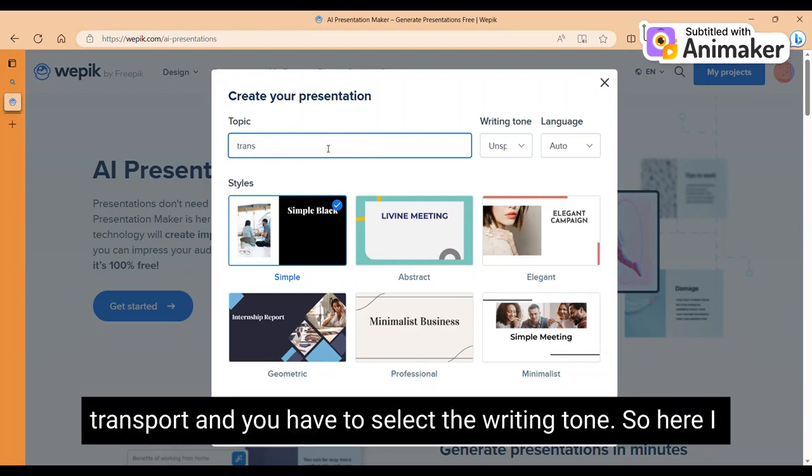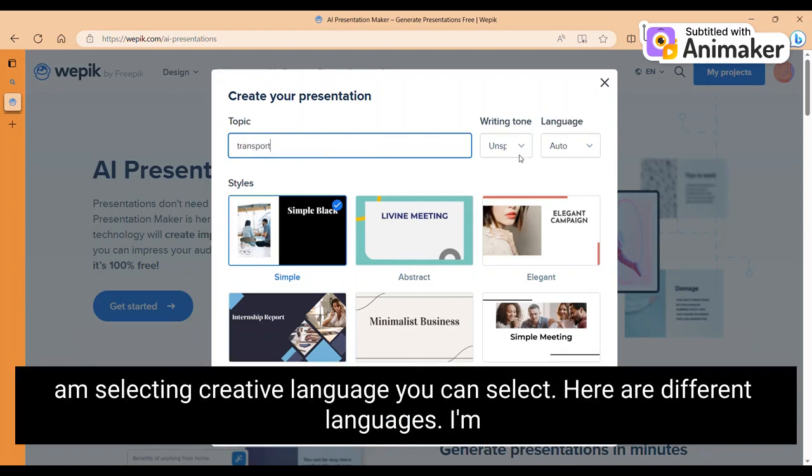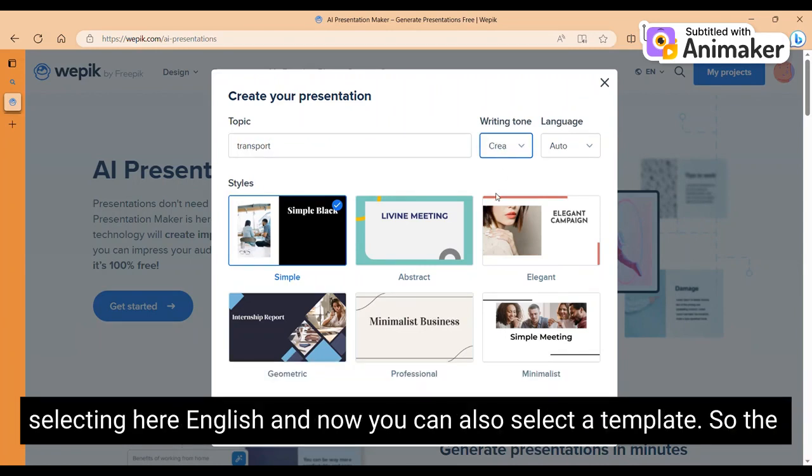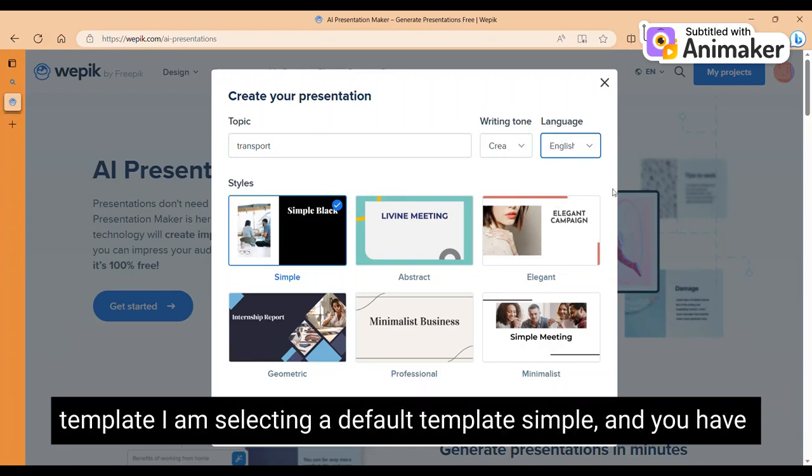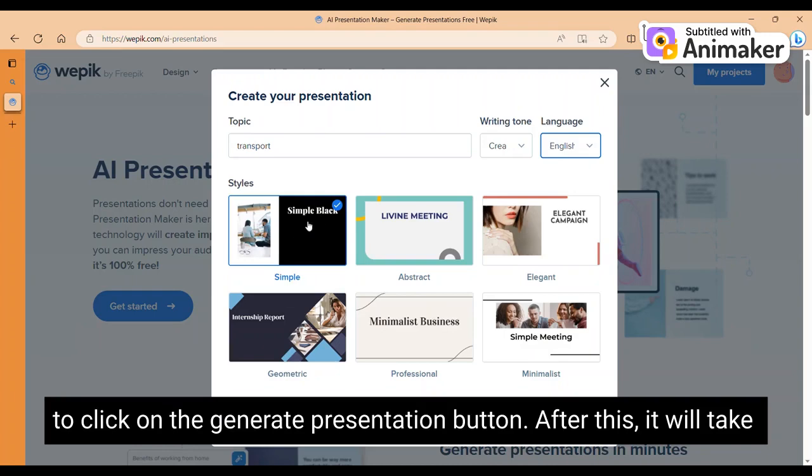transport, and you have to select the writing tone. So here I am selecting creative. Language you can select. Here are different languages. I am selecting here English. And now you can also select a template. So the template, I am selecting a default template, simple, and you have to click on the generate presentation button.